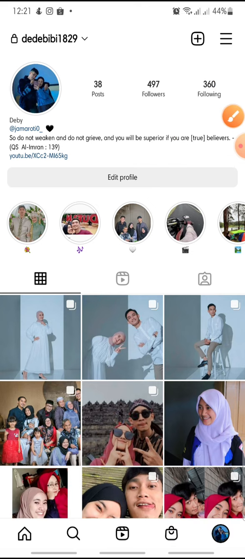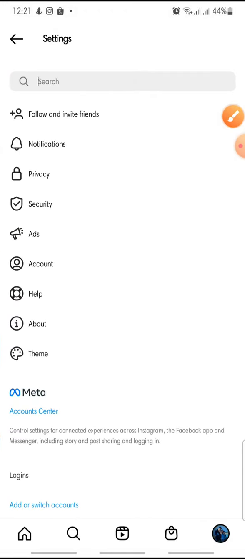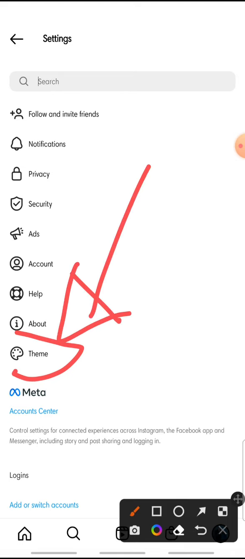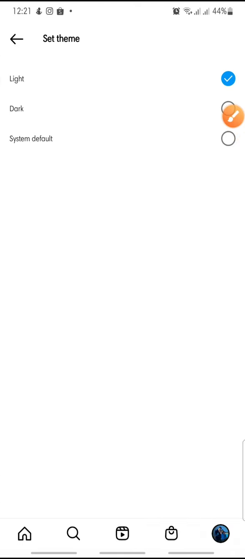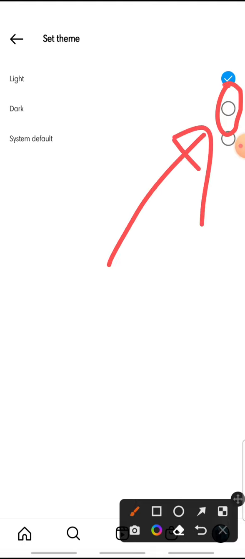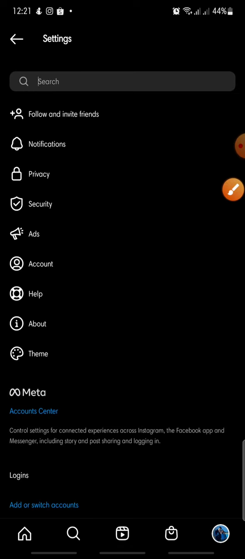lines icon at the top, and then after this you can click on the settings. And now you can swipe until you can see theme. You can click on it, and after this, in here you can choose dark. You can click on this one, click on it, and finish. So that's how to set dark theme on Instagram.